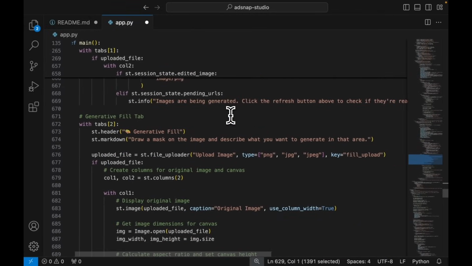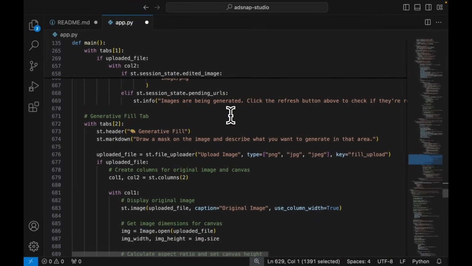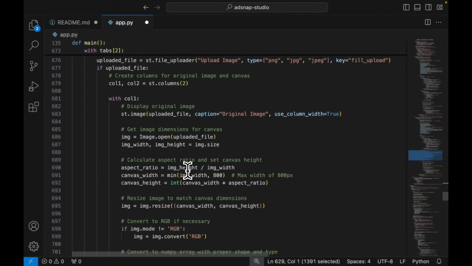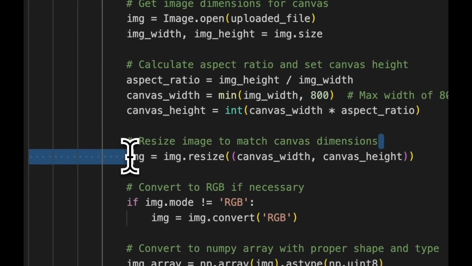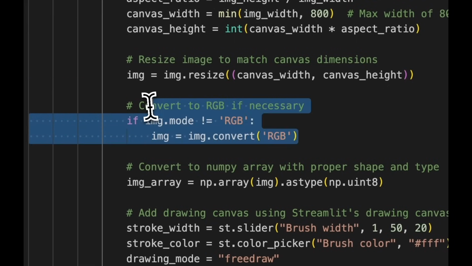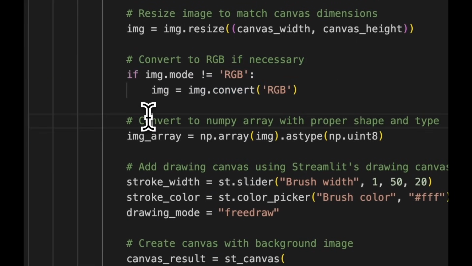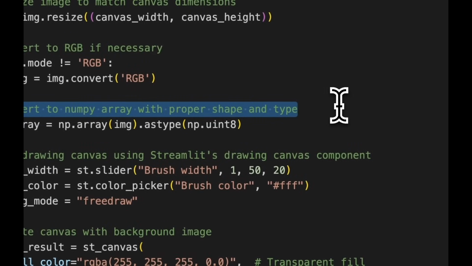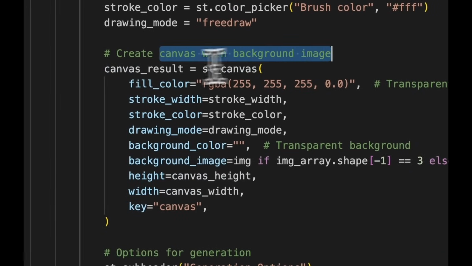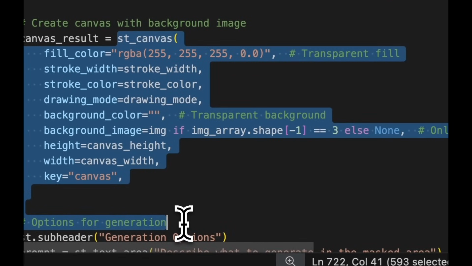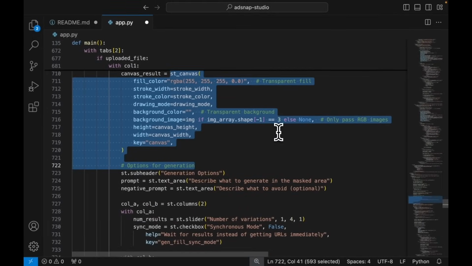And then we have another tab, which is the Generative Fill tab, where you can literally mask things out, and then you get things up and running. Everything is the same: calculate the aspect ratio, resize the image, because basically we resize that image to match the canvas dimension, then convert to RGB if necessary, then convert to a NumPy array with proper shape and type, and then add a drawing canvas using the drawing canvas component that you can brush on, and then you create a canvas with the background image, which is of course the canvas where you can actually mask things out.